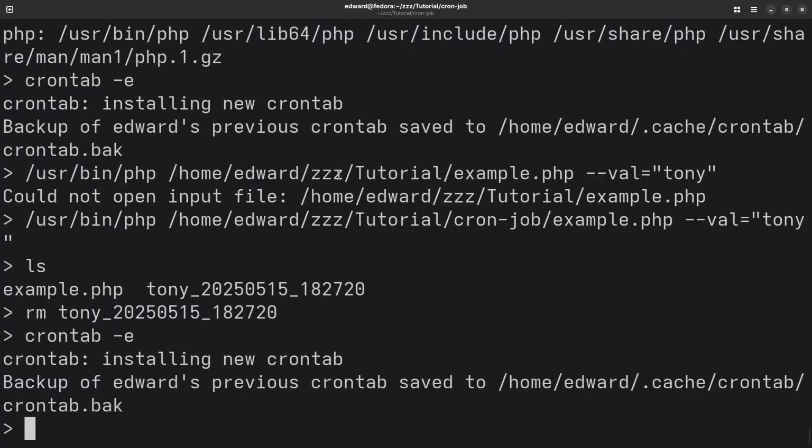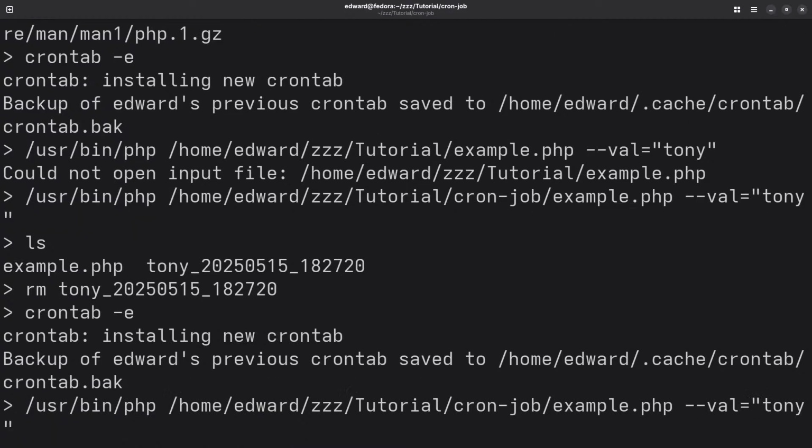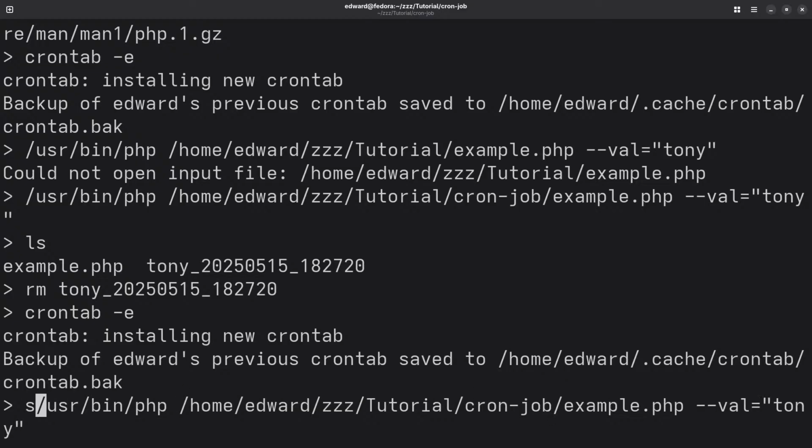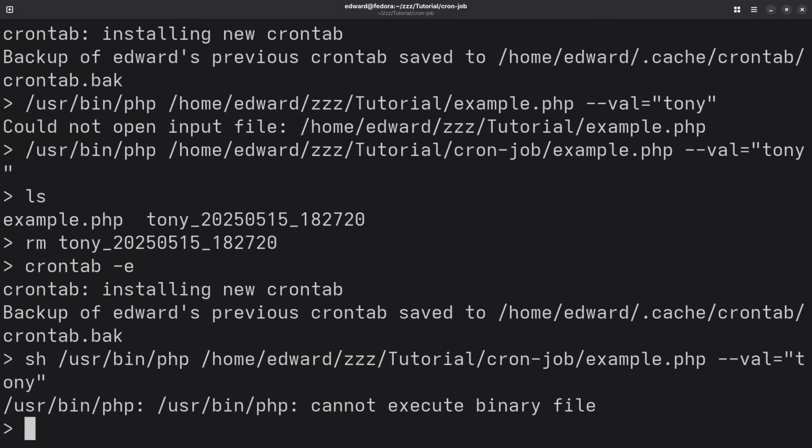I just realized something. I think I know why this is not working. Let me try this. I wonder if I type sh, would that work? Sh cannot execute a binary file. Okay, so I'm wondering if I create a bash script, I wonder if that will work instead. You know what? I'm going to create a bash script instead. Just give me a second.